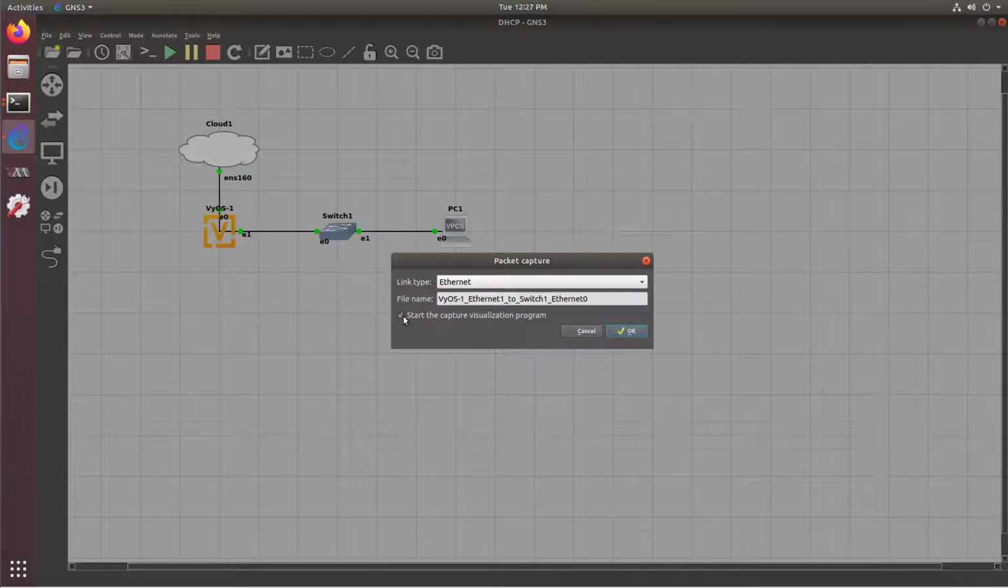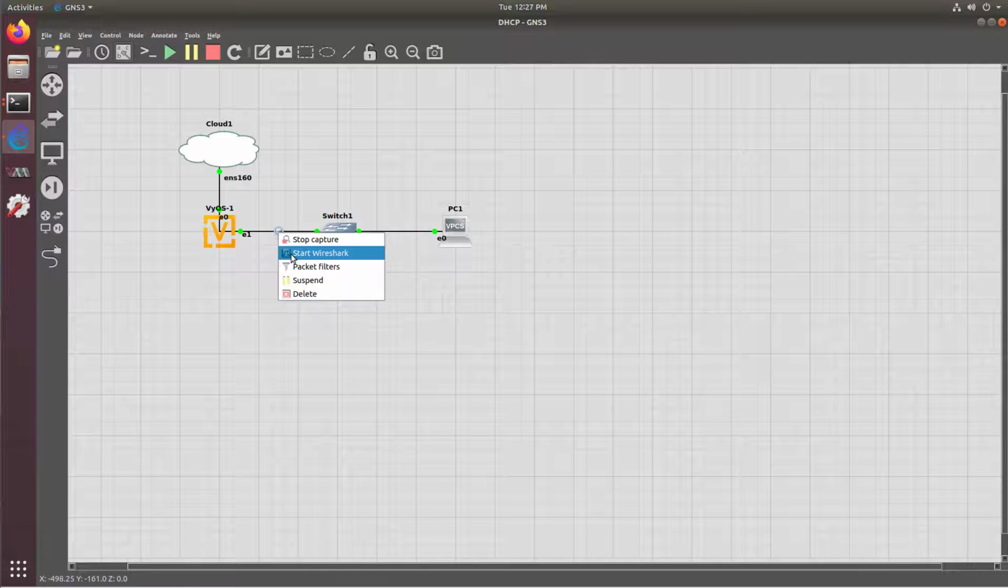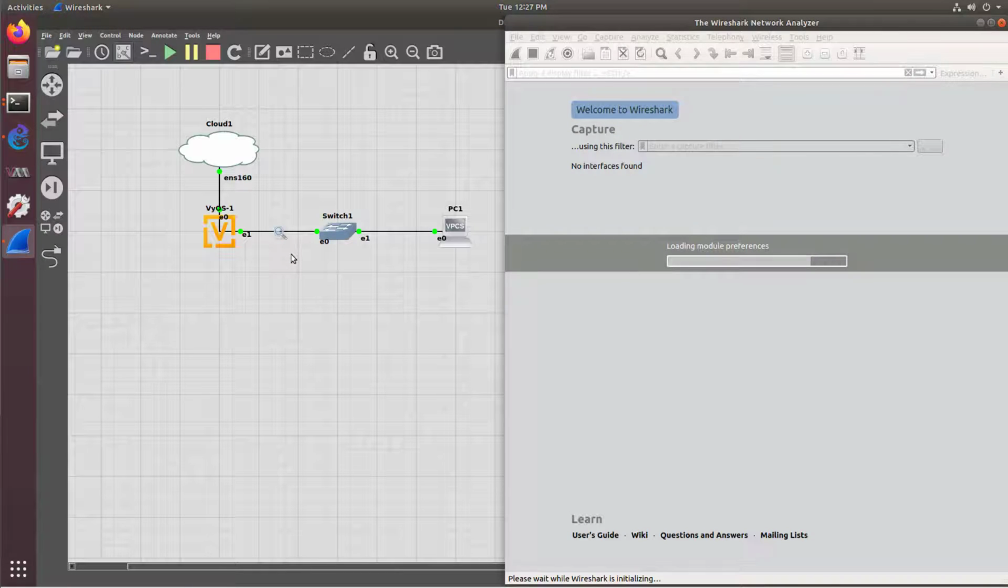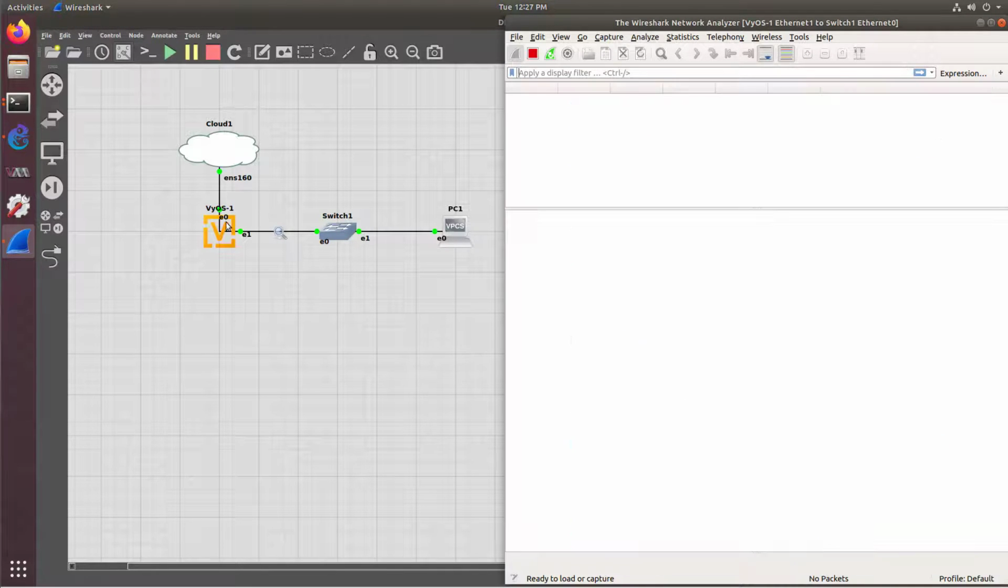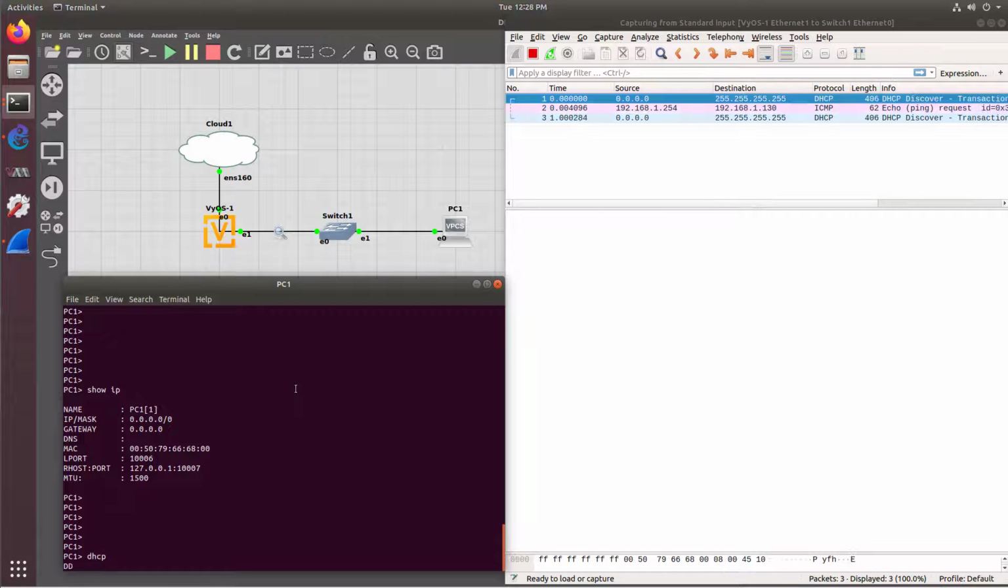We want to make sure the little checkbox for Start Capture Visualization program is running, and for us, that means Wireshark. Sometimes it starts, and sometimes it doesn't. You'll notice the little magnifying glass comes up, and we right-click on it, and we say Start Wireshark, and then magically it'll just start. It's a little iffy on that one. I'm not quite sure why. We're going to go back and select our VPCS, and you can see here we're capturing, little magnifying glasses on there, and when we type DHCP, we'll start seeing packets go across.